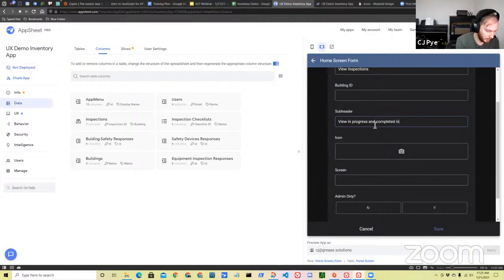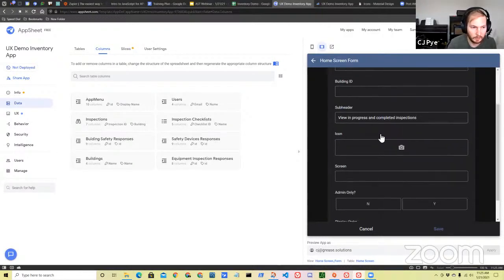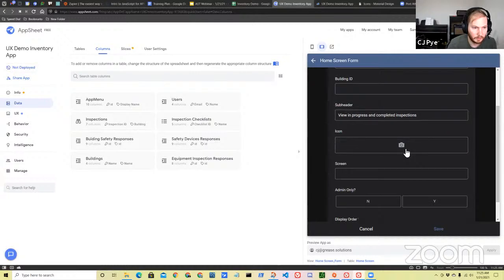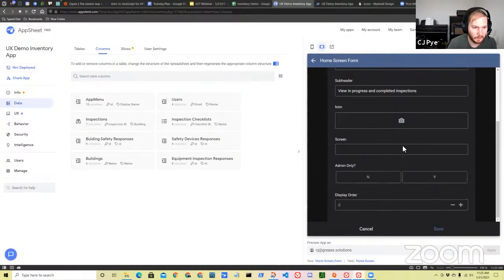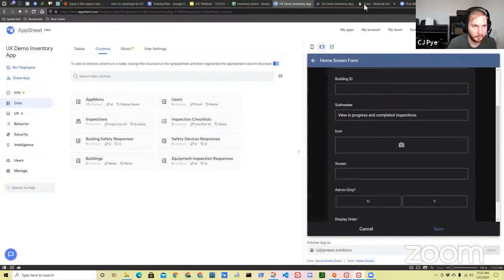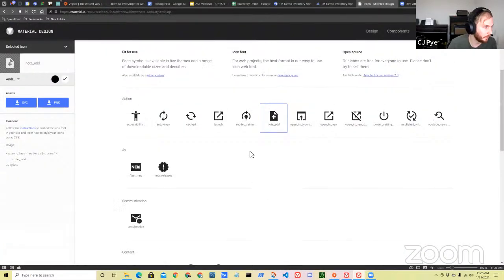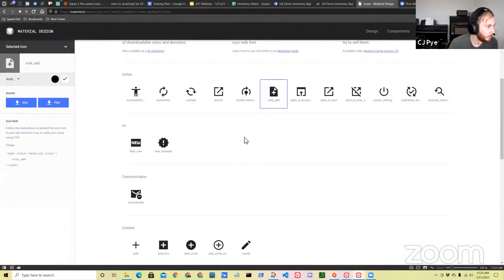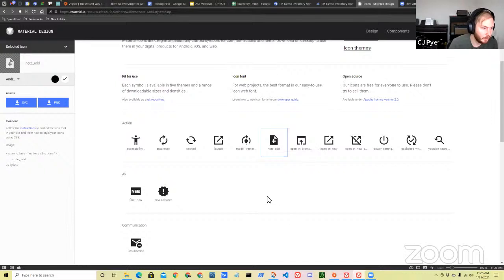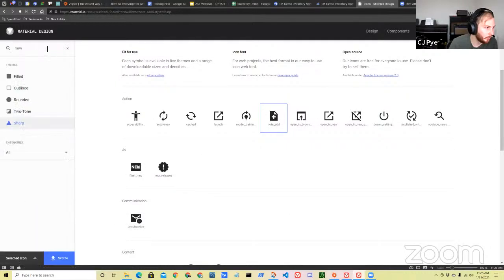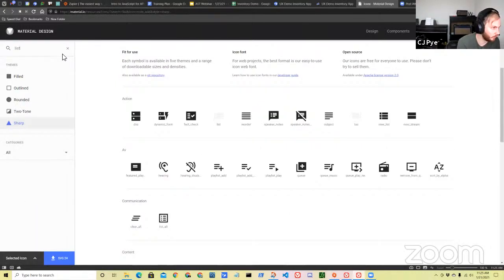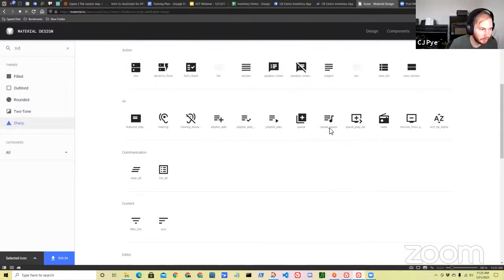And completed inspections. And then we'll repeat the process for finding an icon. So we'll go back to our material design icons page and search for a new one. The thing that comes to mind here is list. I like this list alt one, so we will use that.